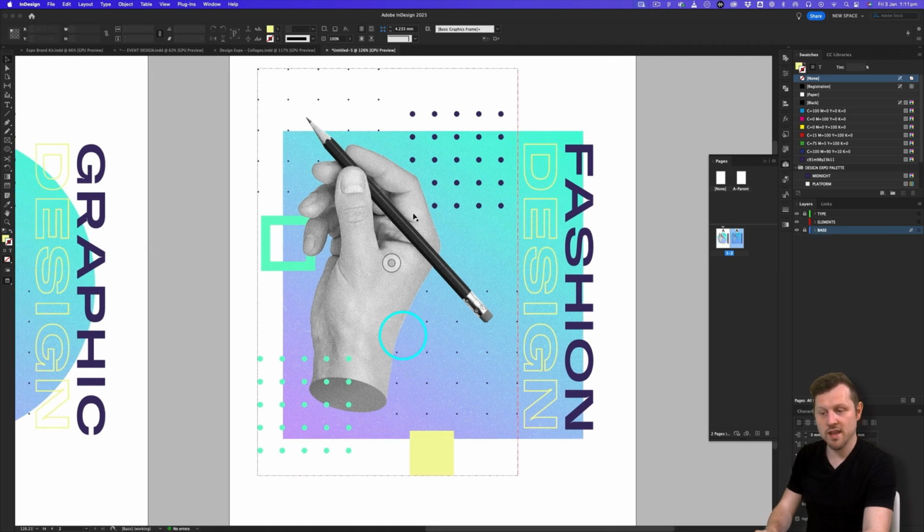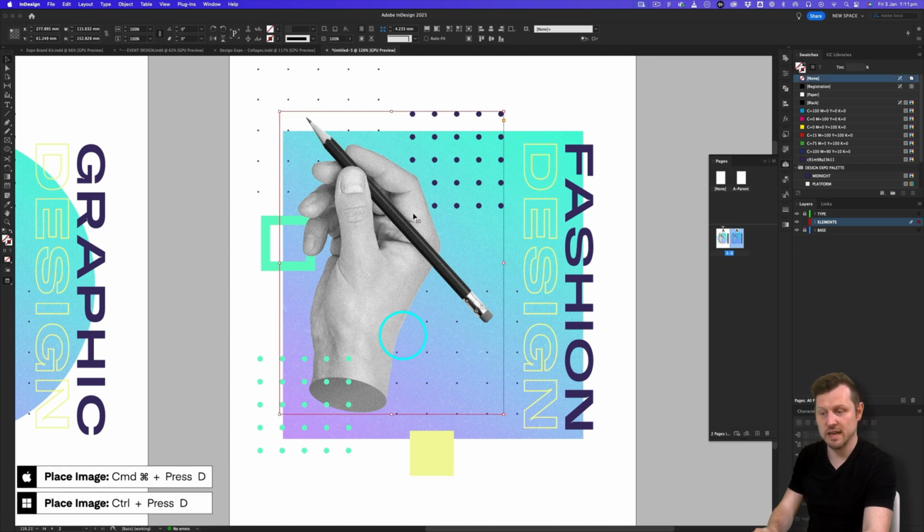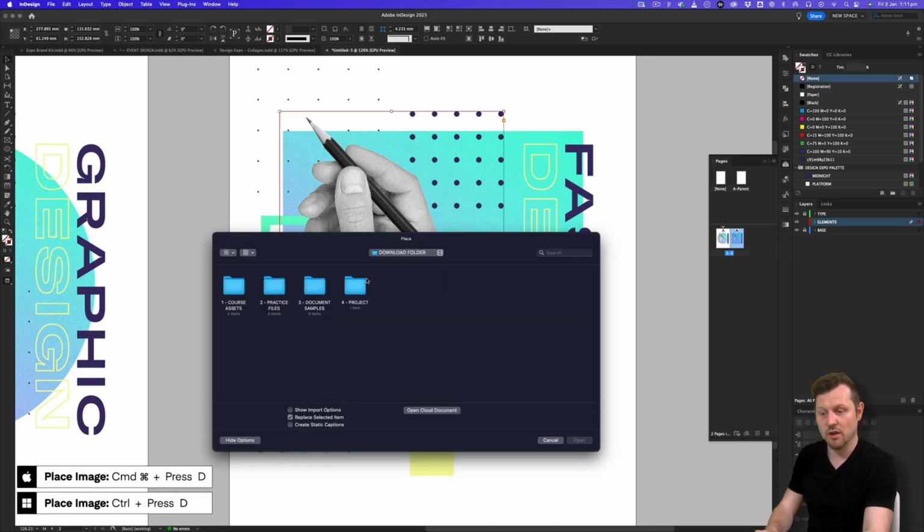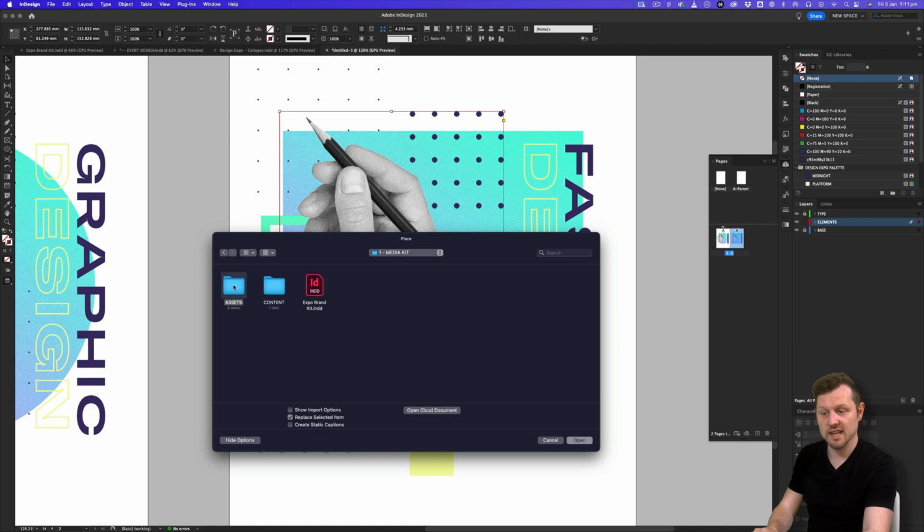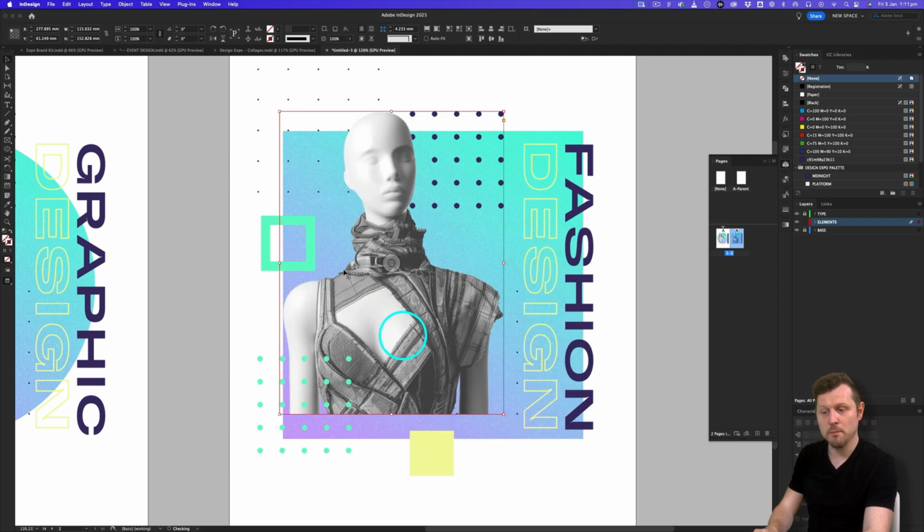I can click on the grey image. With it selected, I'll press Command+D on Mac or Control+D on PC to place an image. I'll navigate into the Download folder, click into Folder 4 Project, into the Design Expo folder, click into Folder 1 Media Kit, click into the Assets folder, into Folder 4 Image Treatment, into the Objects folder, and click to open the Mannequin PSD. Upon placing, the image will appear large in the frame.